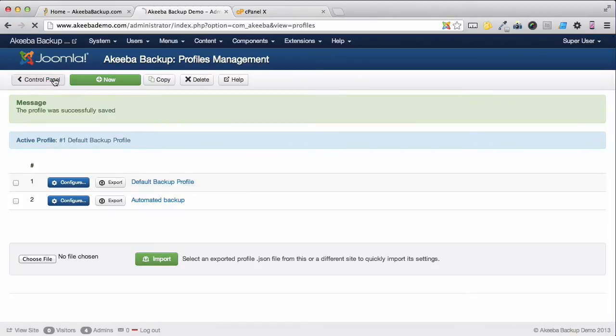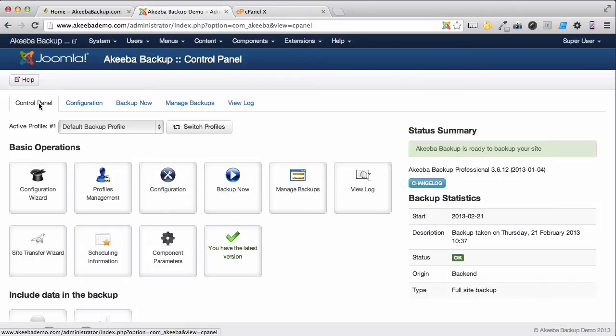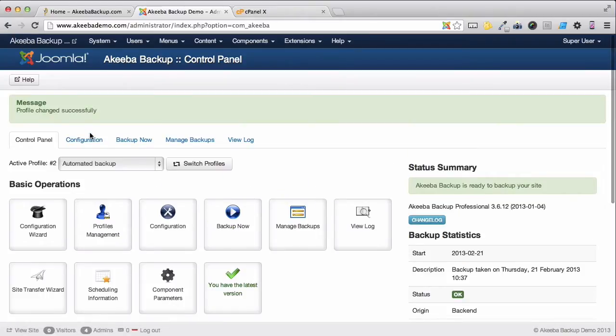Now return to your control panel and select the new profile you've just created. You'll receive a message that the profile has been changed and all our settings now will be for the automated backup. Now go to Scheduling Information.